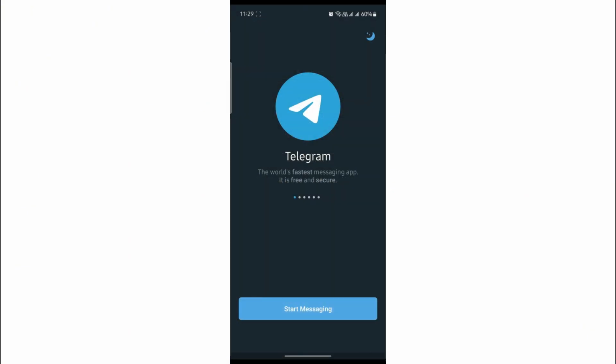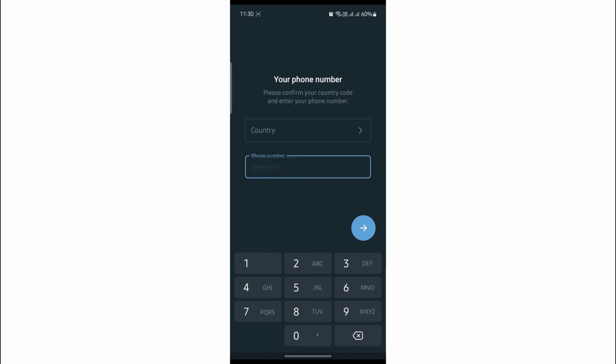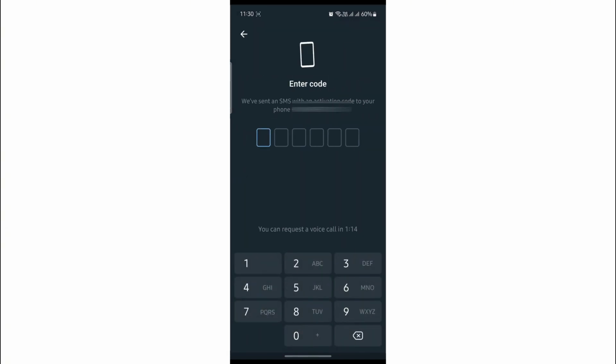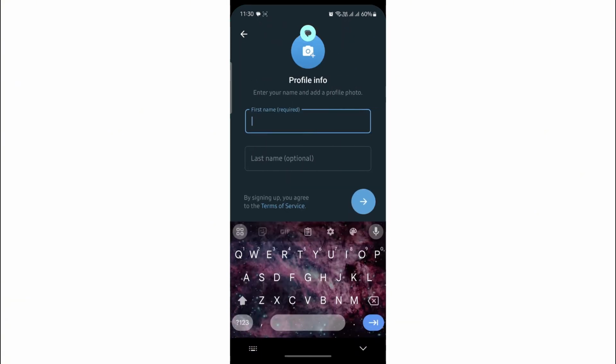Now, open Telegram and you'll be prompted to create an account. Enter your phone number and continue. After entering your number, Telegram will send you a code. Input that code to verify your number. Once you've done that, you'll be asked to enter your name. Fill that in and continue.